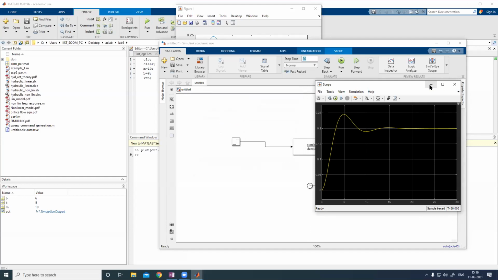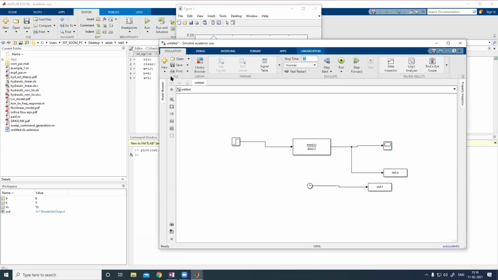So I have a doubt. When we use this To Workspace block, how can we access that in MATLAB? Simulink is actually a part of MATLAB only. Yes, sir. So To Workspace means it will save in the workspace of MATLAB. Like in my workspace, will it come as an extra variable?